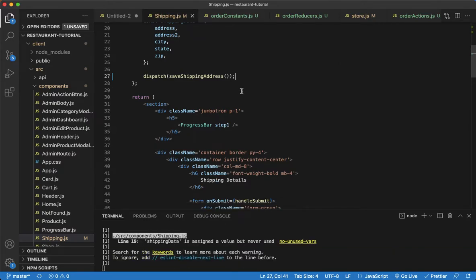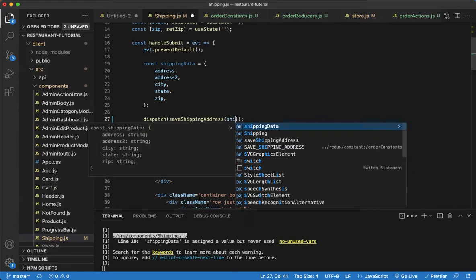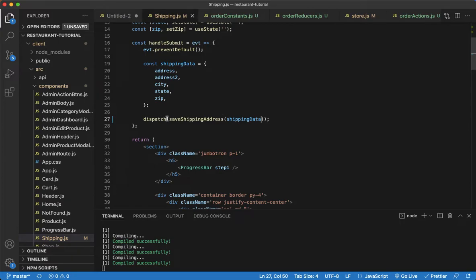Okay, shipping data is, yeah, almost forgot. We actually have to pass this data in. So we're going to do shipping data. All right, so that's that. So we're firing off the dispatch on this action function and passing along the shipping data.